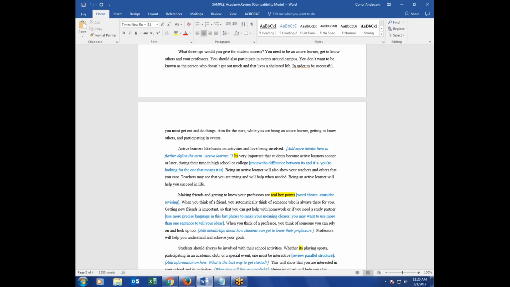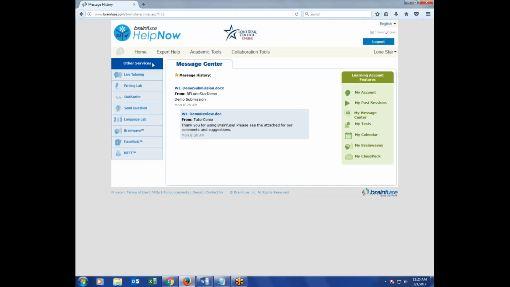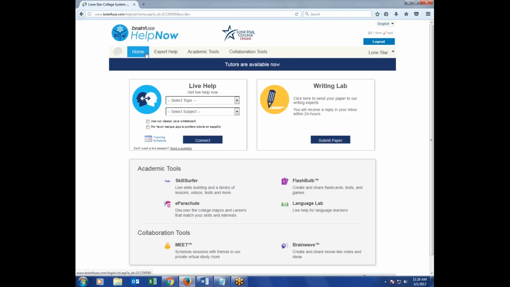Instead, the tutor points out where the student made errors or where they could be stronger with something. And in different colored text, typically, they elaborate on it by where the errors occurred or where the strengthening needs to happen. So as you can see, this is what a typical review of a student's paper would look like. And again, that can be found under the My Message Center.